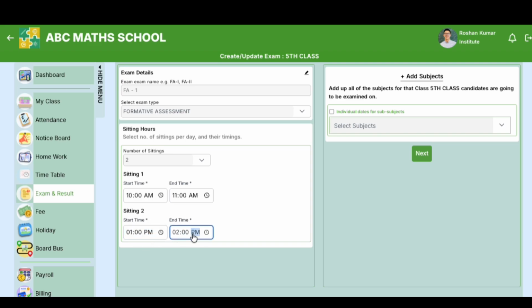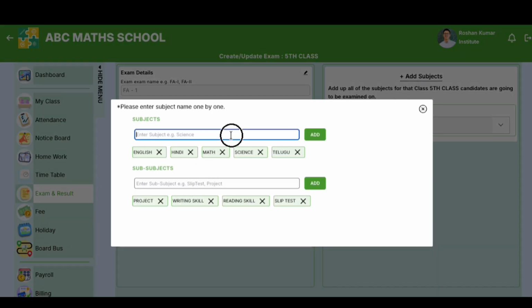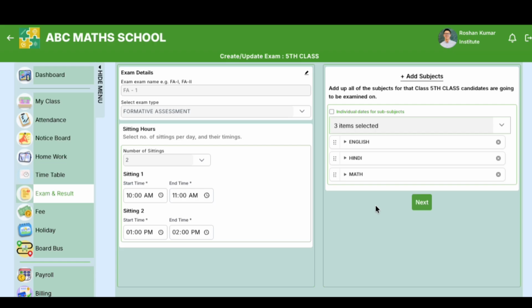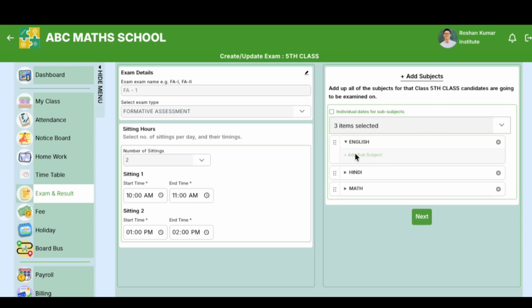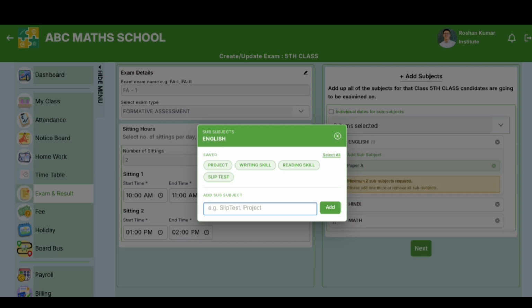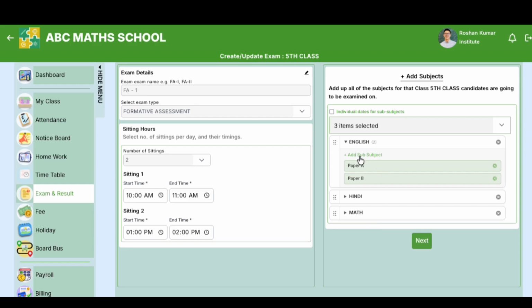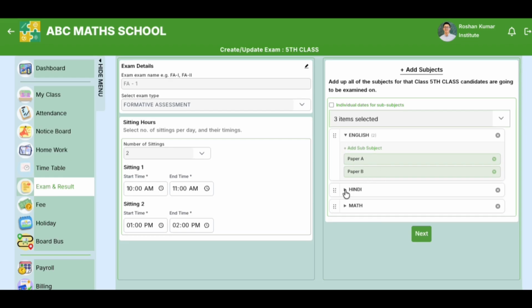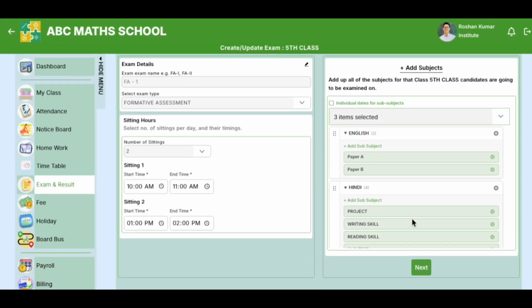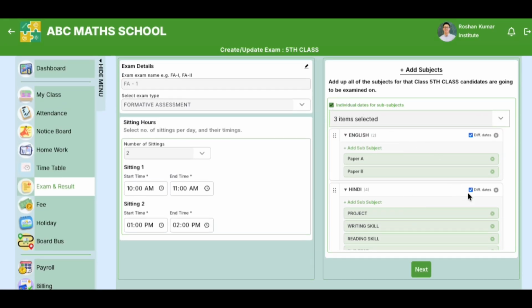Then, if there are no subjects listed, please add the required subjects and subsubjects and click Save. Once saved, select the specific subjects you need for this exam. You also have the option to add subsubjects if necessary. And for subsubjects, you can set individual dates if you want.